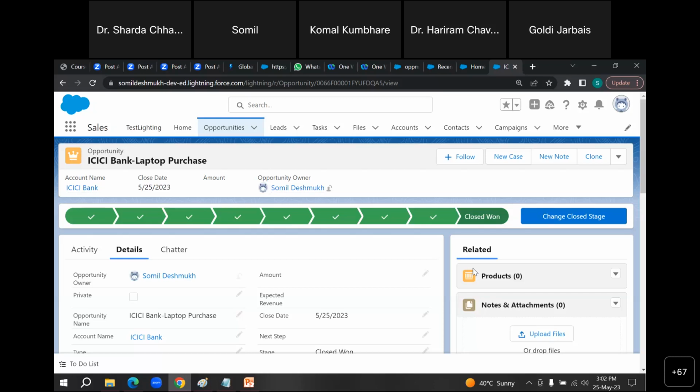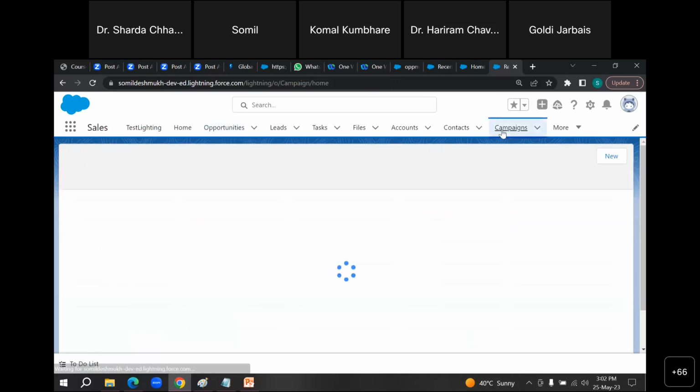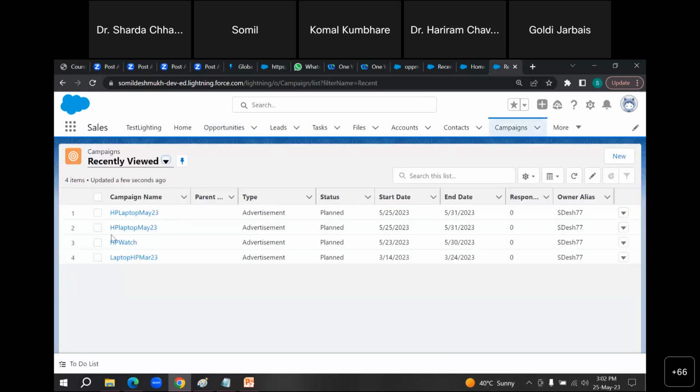And the same thing you can link with your campaign also, because you should know from which campaign the lead has been created, or from which campaign the opportunity has been created, or from which campaign all these things are connected. So you can link all this with campaign. How to do that? So you can go to campaign. So this is my HP laptop May 23. This is my campaign.